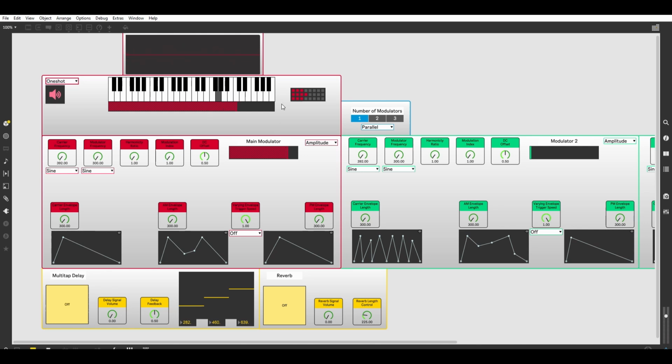You can listen to that. You've got different modulation types, phase or amplitude. And you can also change options for the carrier signal or the modulator signal, the frequency and its wave. For phase modulation, you can also change the harmonicity ratio, modulation index, and DC offset. You also have envelope options for the carrier signal, the AM signal, and the PM signal, and you can also have these varying randomly. You can have it faster or slower.